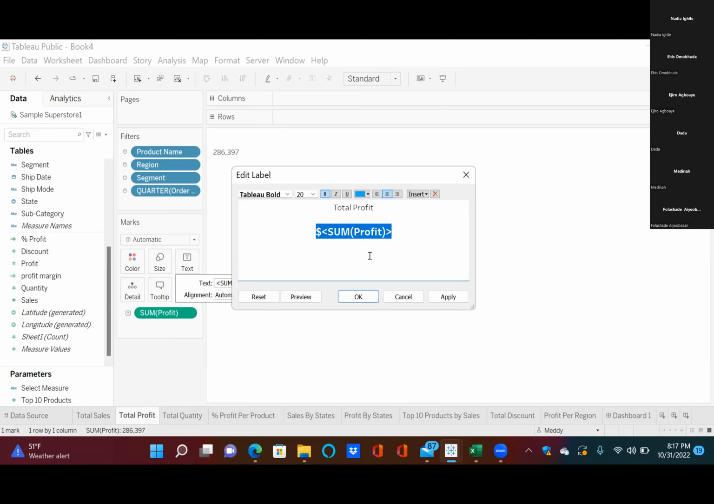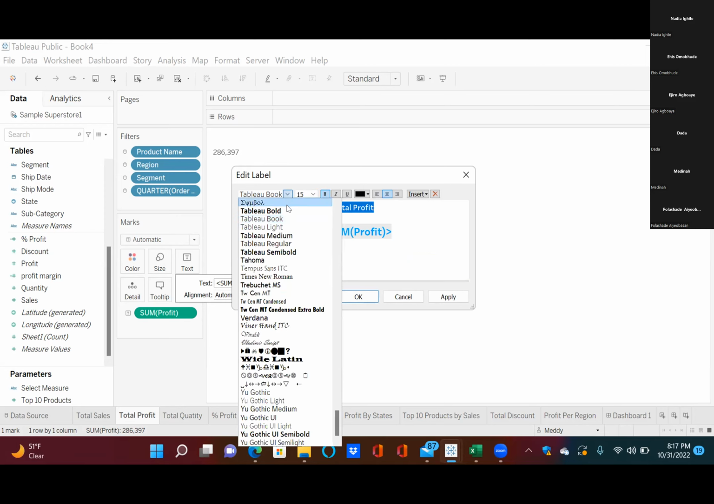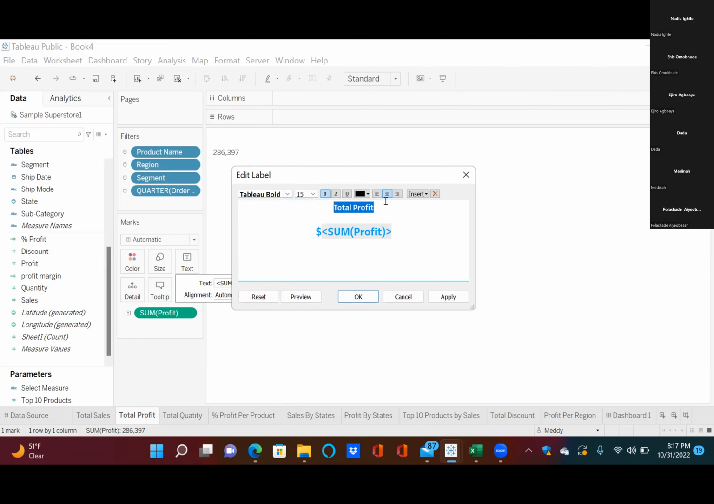Okay, so highlight your profit and make it bold, just bold. You can use Tableau bold as well. It depends. Sometimes you can start changing all of those things. So click preview. So that is how it most likely will be. You can click apply now.